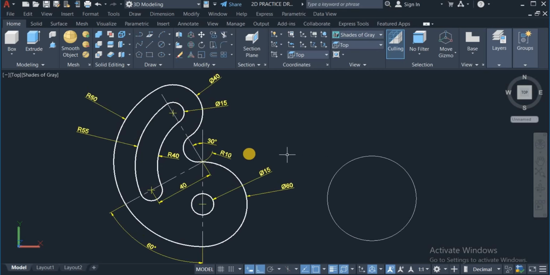So next I'm going to draw two circles, each of diameter 15, that is this and this, and also the distance between the center of each of them to this quadrant point is 40. So what I'll do here first is to draw a line. So come to the draw panel, click on the line command. Now click at the quadrant point of this circle and draw a vertical line of 40.